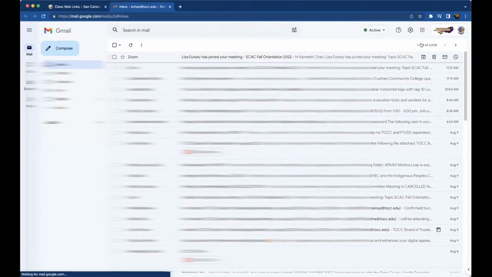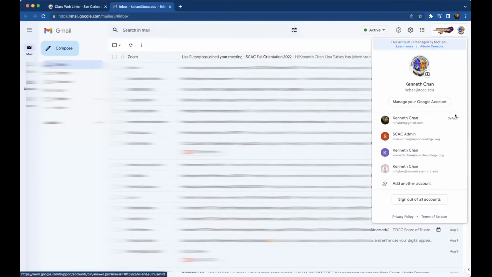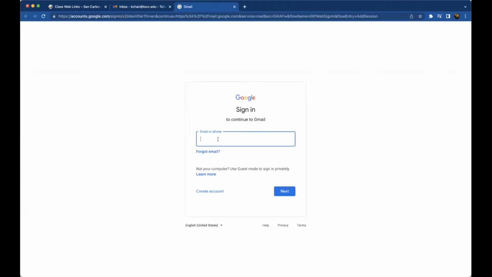So here's what it should look like, but that's the switcher right here. If you do have multiple accounts, you can click through them, and you can also add, right? So if you need to add your existing TOCC account to the switcher, you click on this, add another account, and it will ask you to type it in.